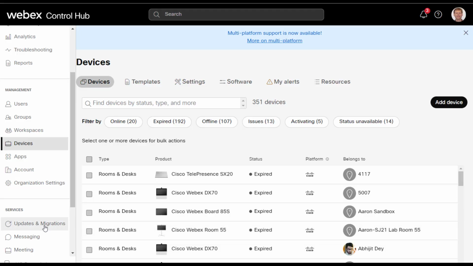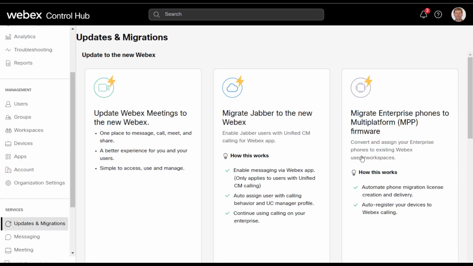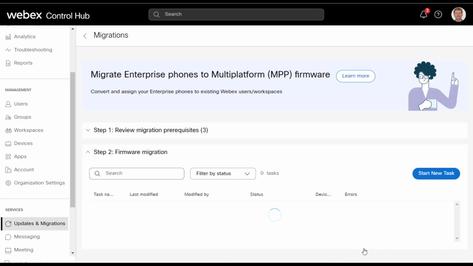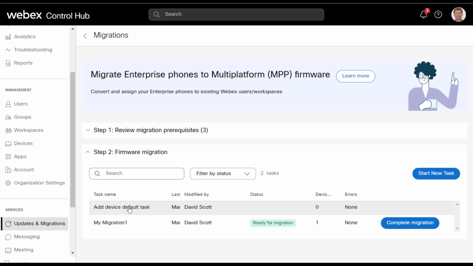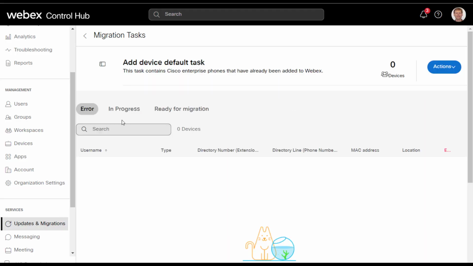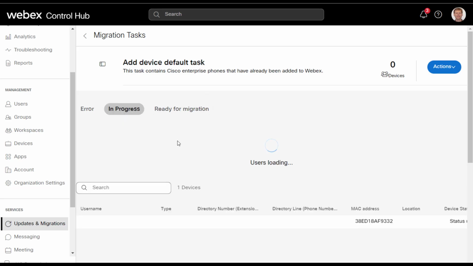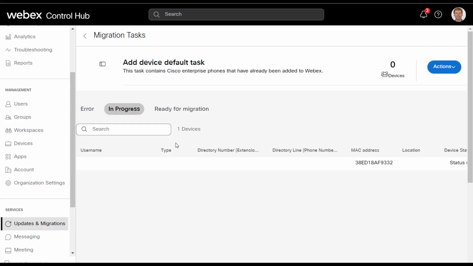Now if I go down to Updates and Migrations and select this, you can see here that a new task has been created, the Add Device Default task. So I'll click on this and I'll select In Progress. If we wait for a few minutes, it will automatically determine that it is eligible and provide a status update on when it is ready for migration. After a short time, my device is now ready for migration.